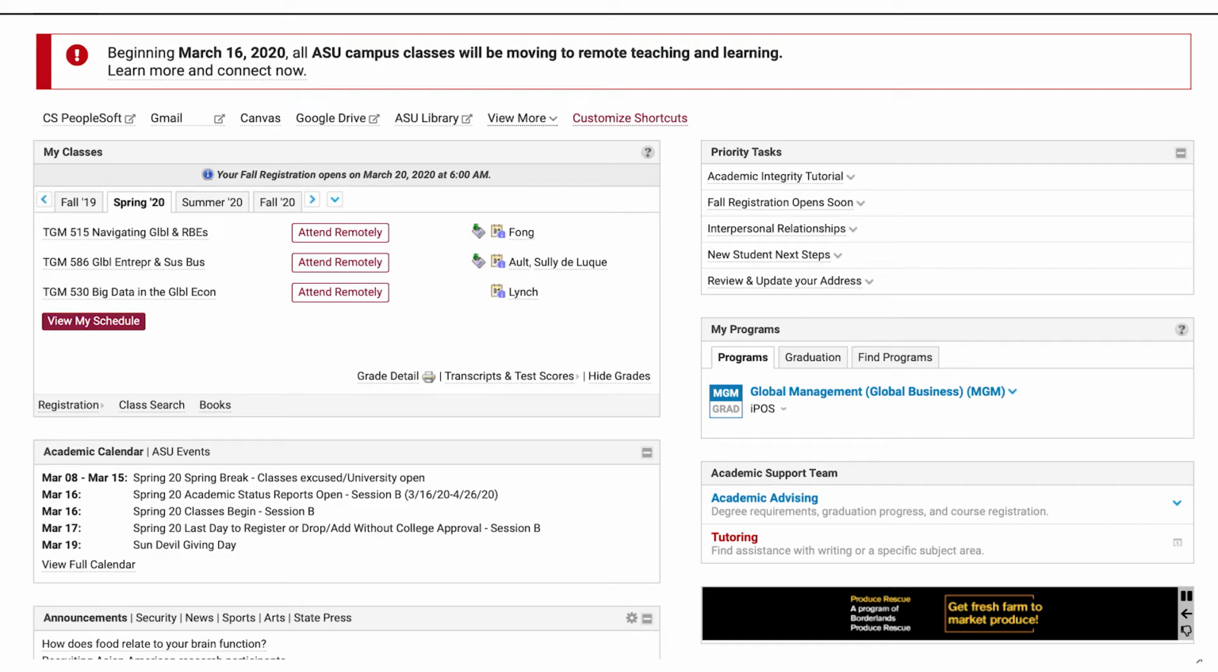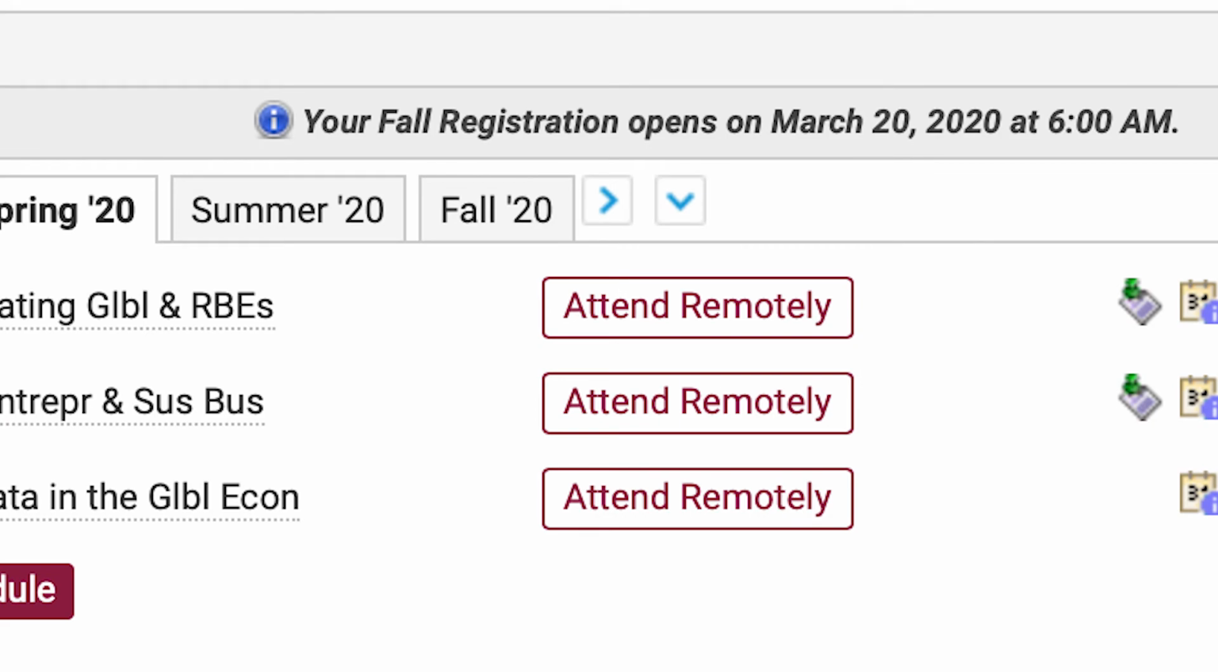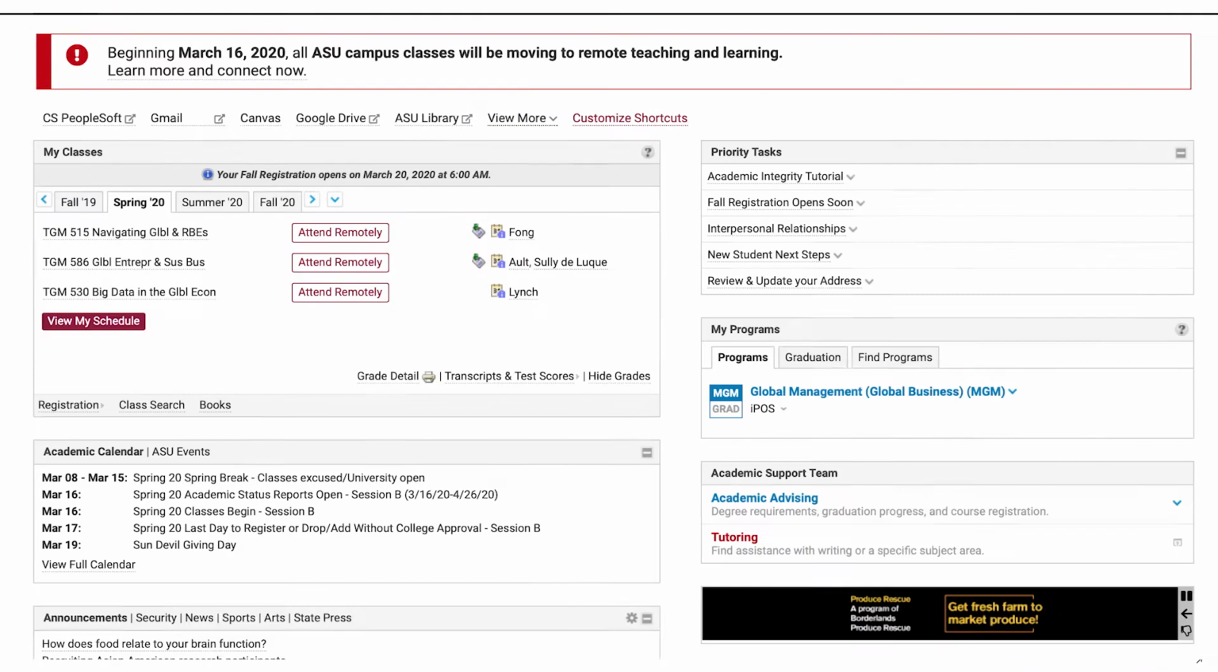As Thunderbird on-ground courses are moved to online and being taught via Zoom, please let your students know that they should not be using the Attend Remotely button located on their MyASU page next to the course. Please instruct students to follow the instructions to access and join the Zoom meeting links from your Canvas course page.